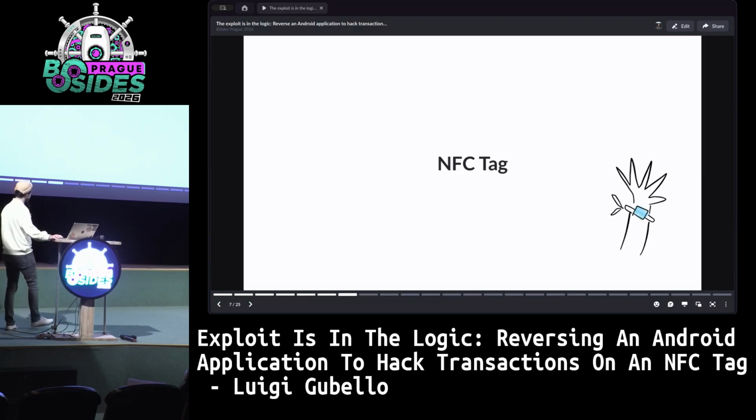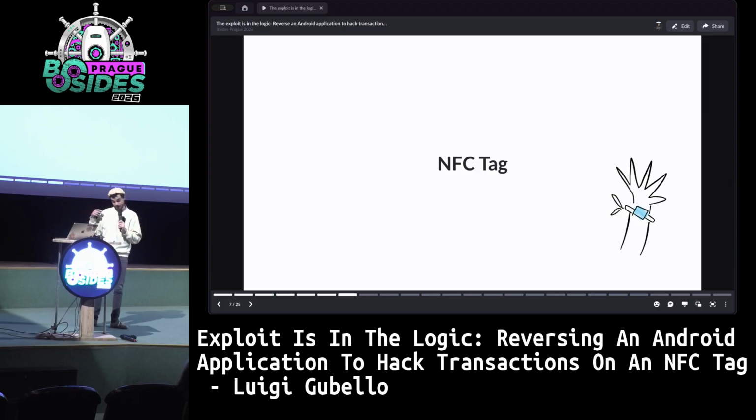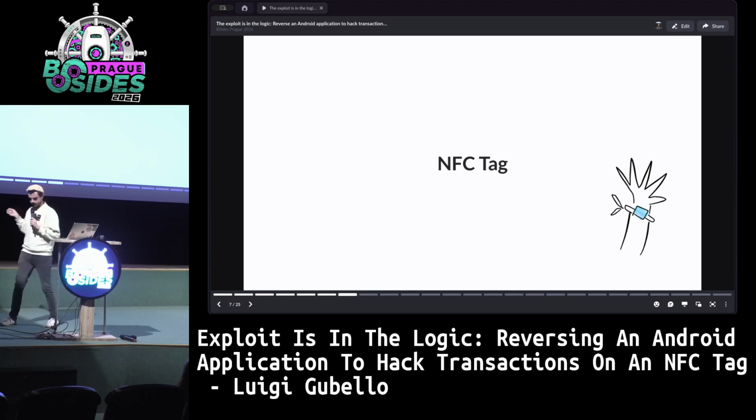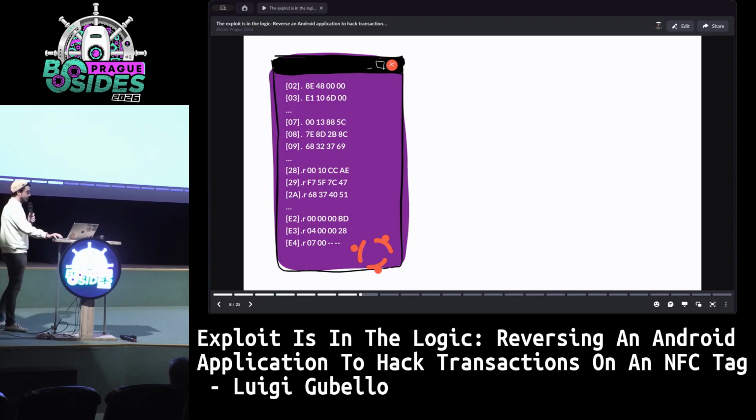Okay, let's start from the NFC tag. So we have two important products, let's say, two items. One is the NFC tag, so a physical card, and one is the Android application. I was most interested, honestly, in the NFC card to understand how it works, because often it's quite common to find misconfiguration for these IoT devices. So let's see.